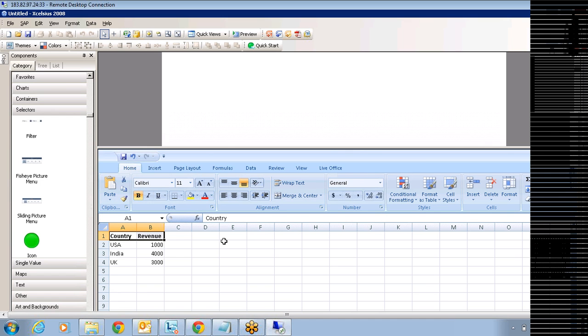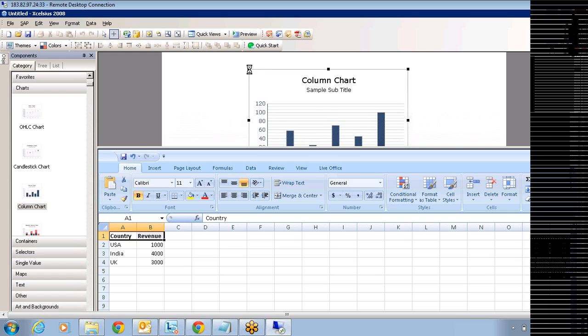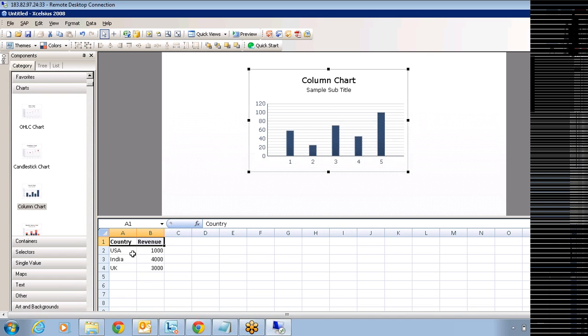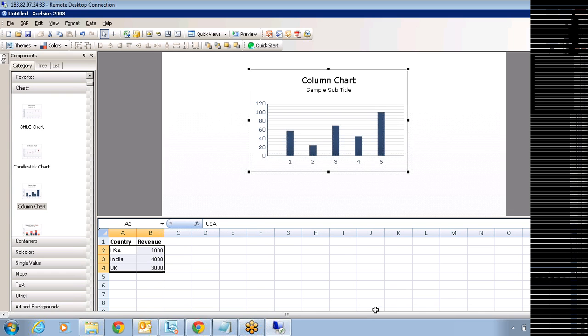If that is the case, go to charts under your components, drag and drop the column chart and place it on top of your canvas. After placing your chart on top of the canvas, you need to bind the data, whatever you have on this Excel sheet, to this component. In order to bind, right click on this component and go to properties.